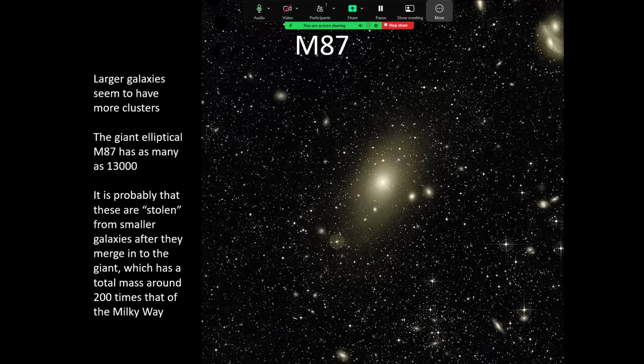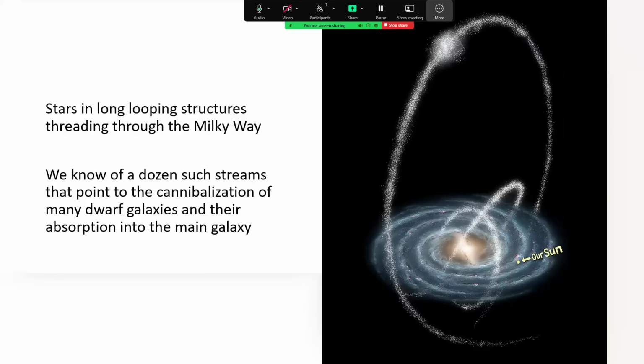And maybe its enormous pile of globulars are the previous property of those spiral galaxies that it has devoured. So that seems quite likely as well. Now, when we look at our Milky Way, one of the things that has been discovered is a whole lot of stellar streams. There are about a dozen of these that we know of that are great loops of stars that sweep around the Milky Way, through it, above and below the plane at different angles.